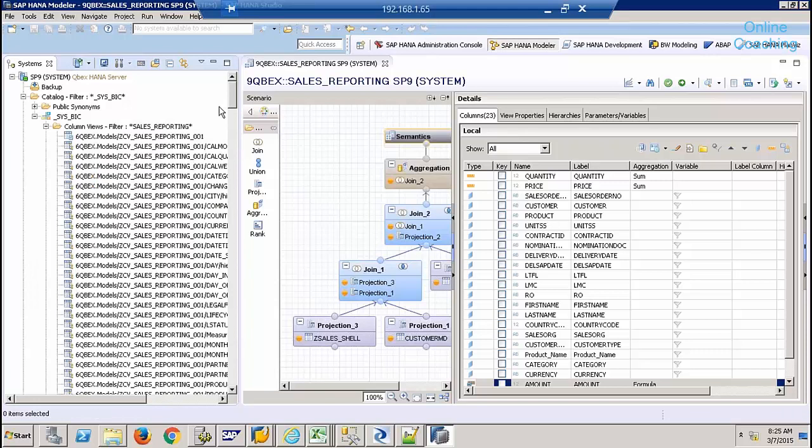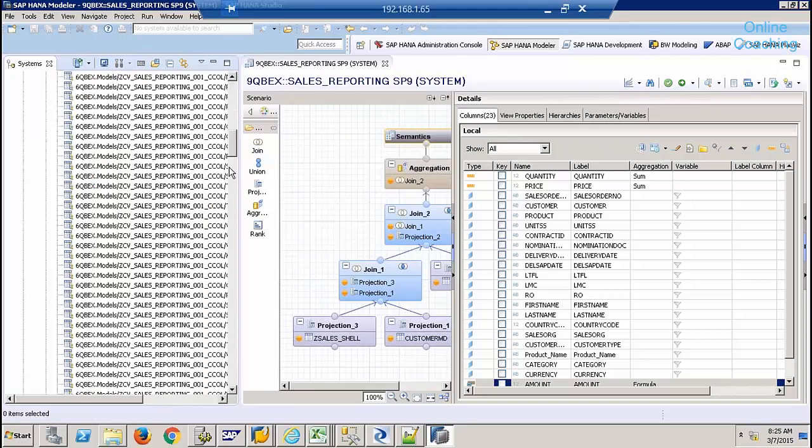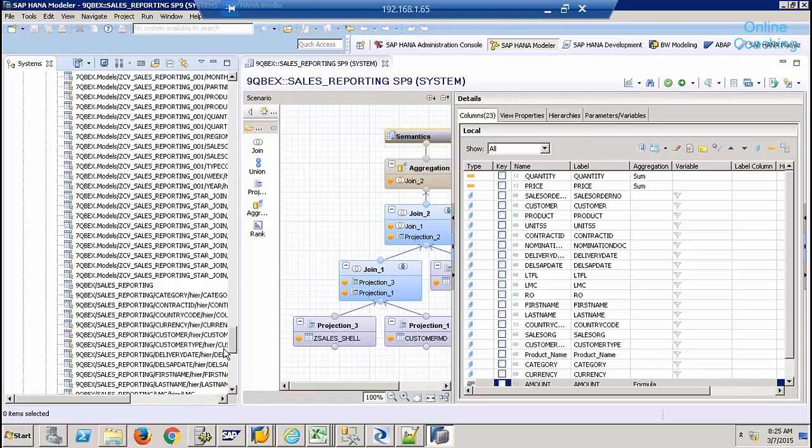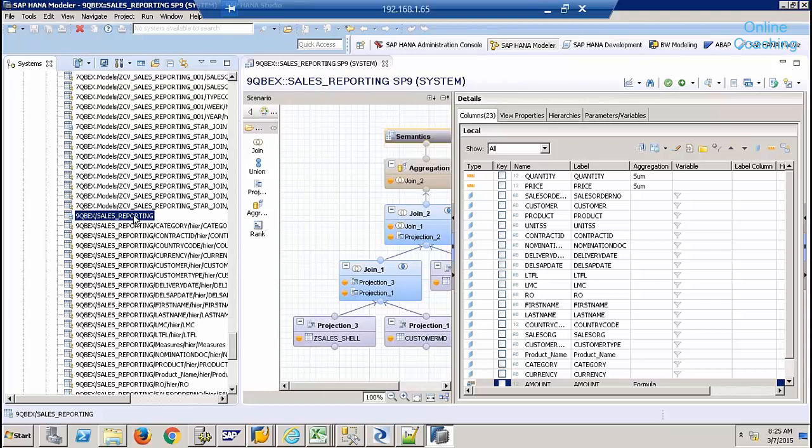I think that is not mine. Ours is not 6 cubics, ours is 9 cubics. So you see this column view here, 9 cubic sales report. Even though this is virtual, you can see data here also. Either way.